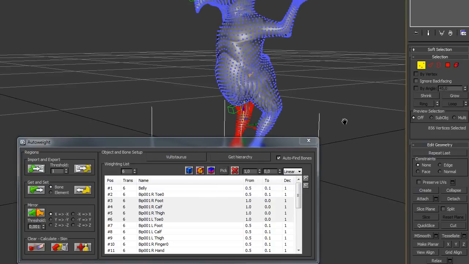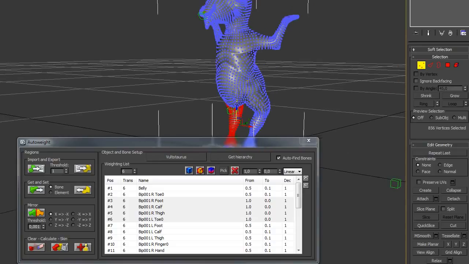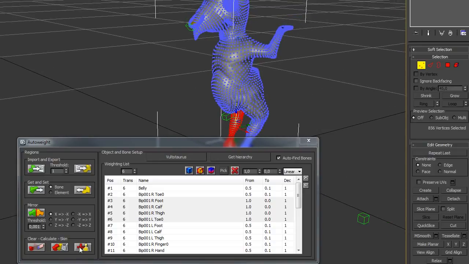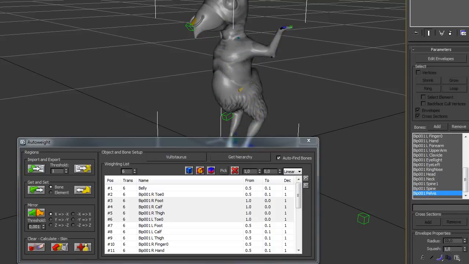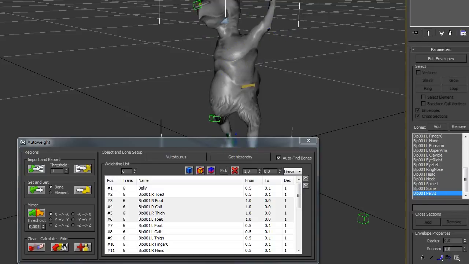If you are done defining your regions, just click on Add Skin, and the skin is calculated automatically. After that, you can see your skin model.